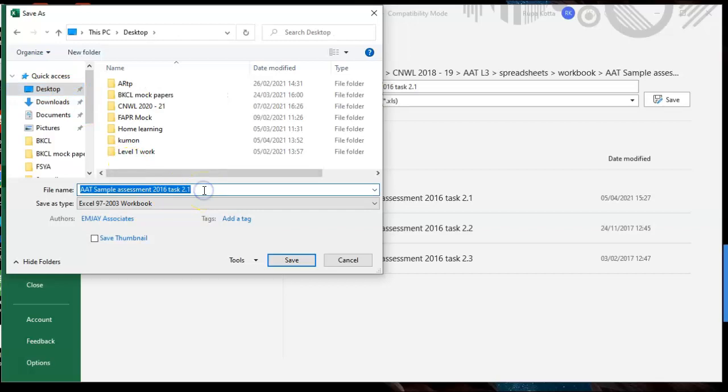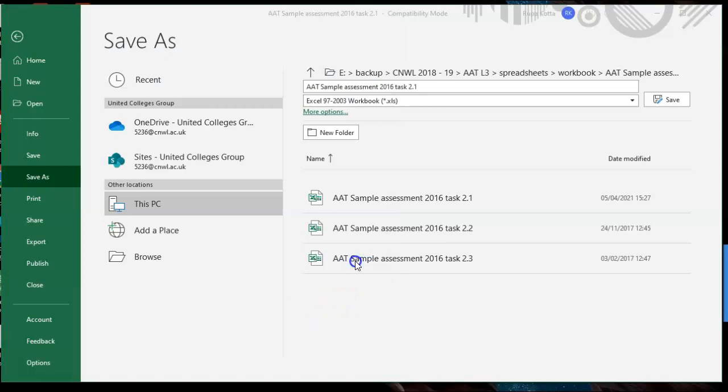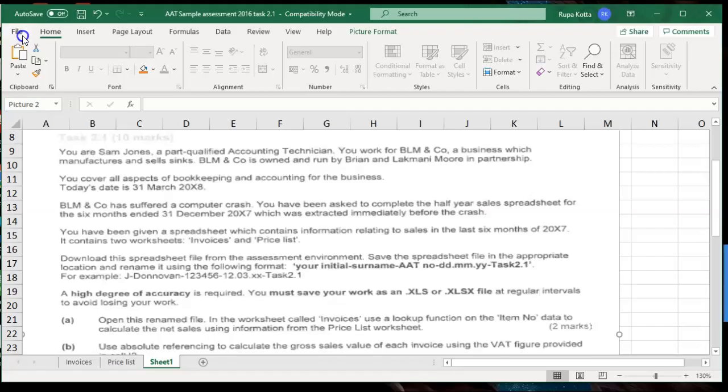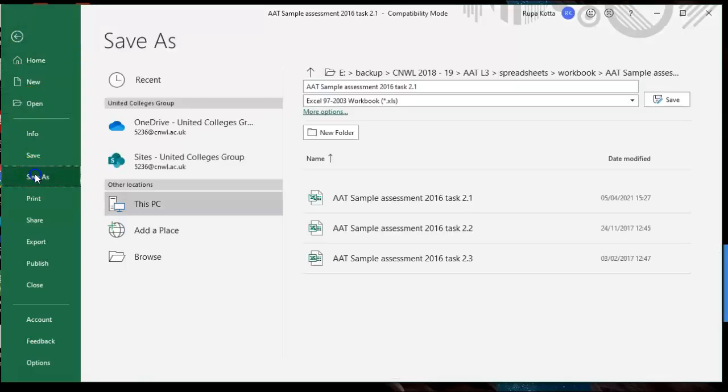And the file name is first your name, isn't it? Let me just check what they said the file name should be. Read the instructions. Your initial and your surname and your AAT number, and the date and the task number.